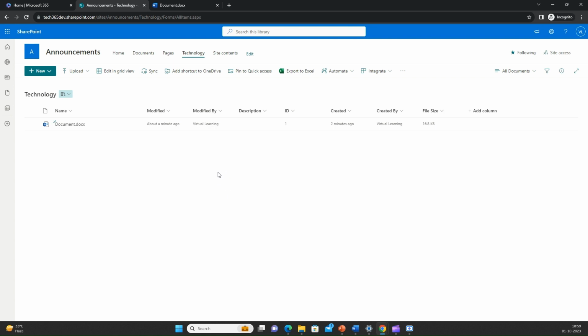Now, how to organize these documents in the system. Considering technology, I have some materials related to Java, some materials related to C Sharp, and some documents related to JavaScript. How am I going to manage those documents here? You can manage it in two ways.